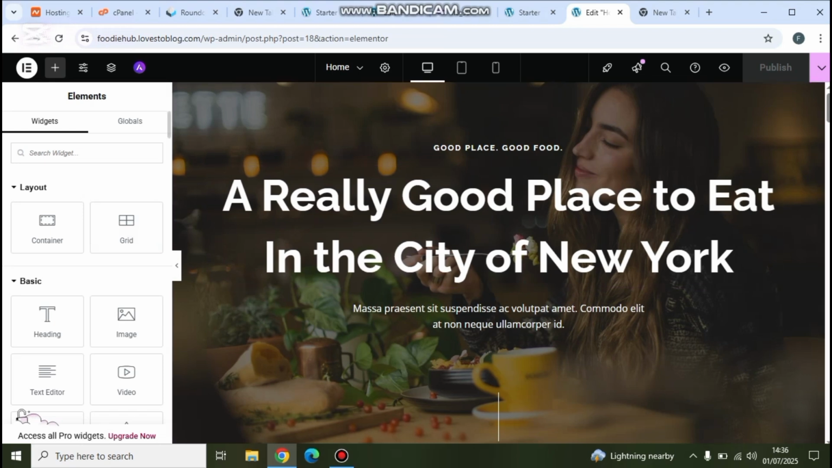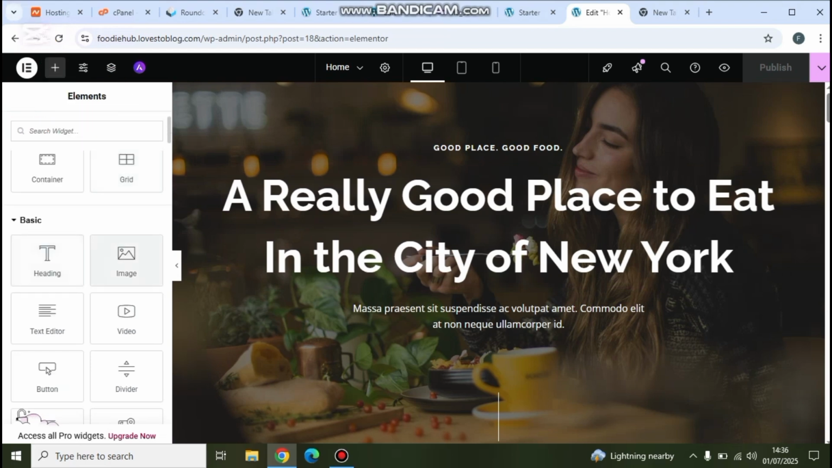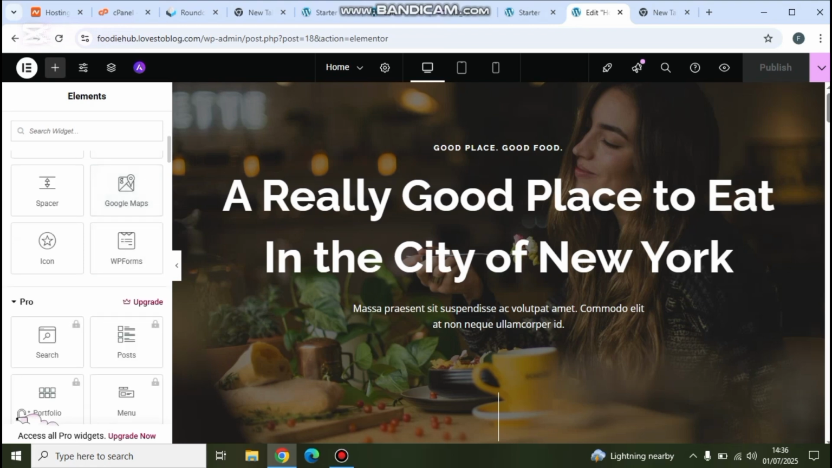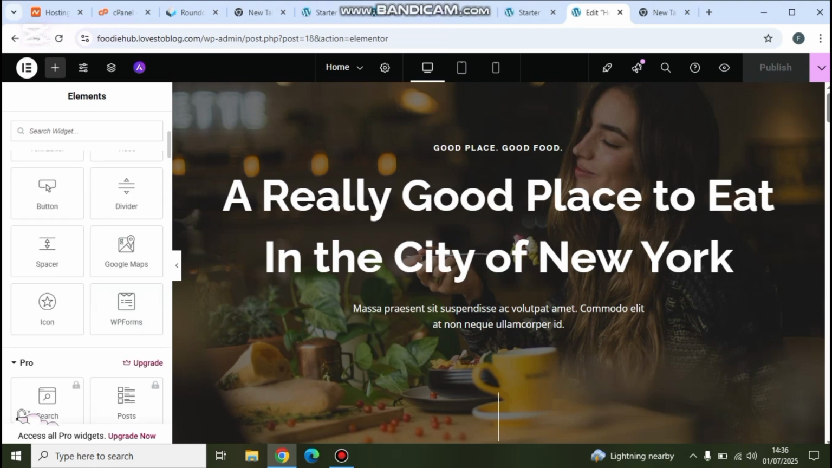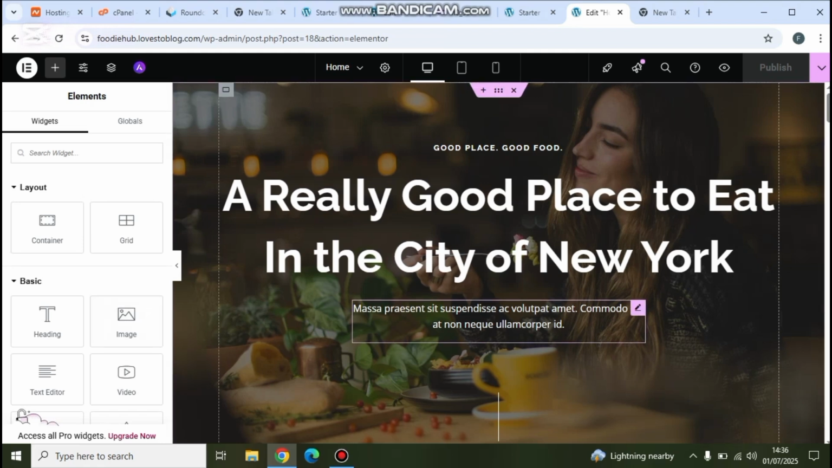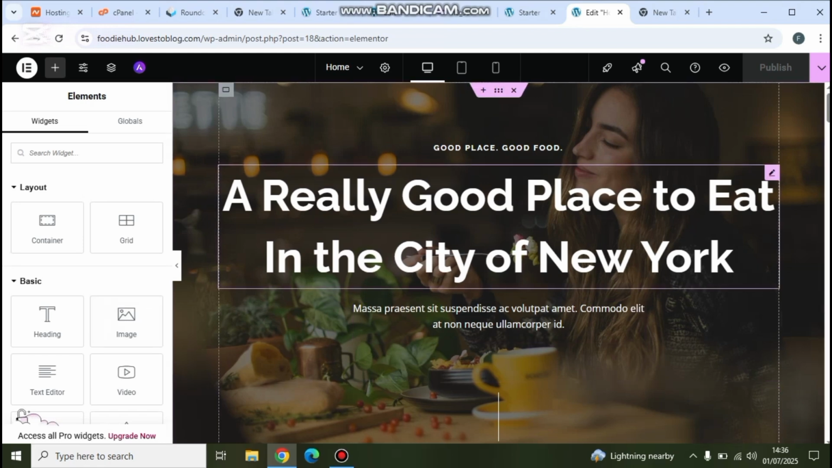If you look at the left corner of our Elementor, you can see that we have different elements right here. We have containers, we have grid, we have text heading, images, and all of these elements are what you need for editing any type of website. Now, let's customize this very website to suit our business. I'll start by editing this hero section. You can see we have this write-up, a really good place to eat in the city of New York. So this is not the write-up you want for your business, right?